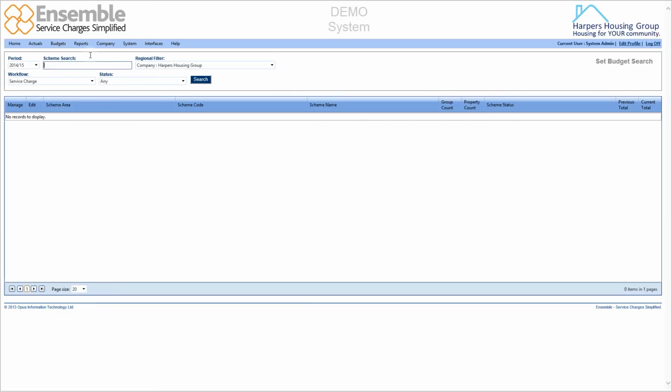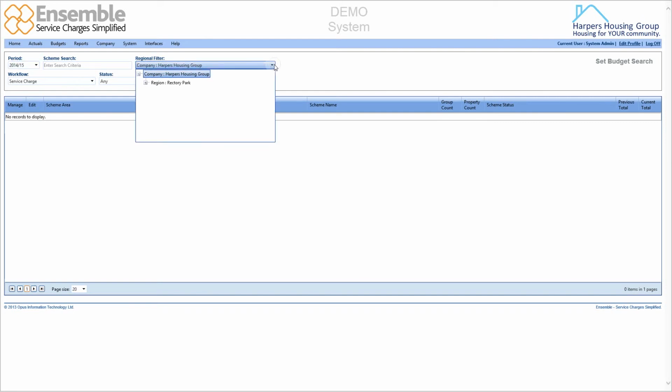This search screen has been developed to be as user-friendly as possible, allowing the data held within the system to be filtered to the user's requirements. You're able to view previous budgets. The scheme search enables a scheme code, full or part scheme name to be entered. The regional filter is the hierarchy which is set up during implementation. You can have any number of levels. In the demo system you can see we've got an overall company, one region, which filters down into two areas.